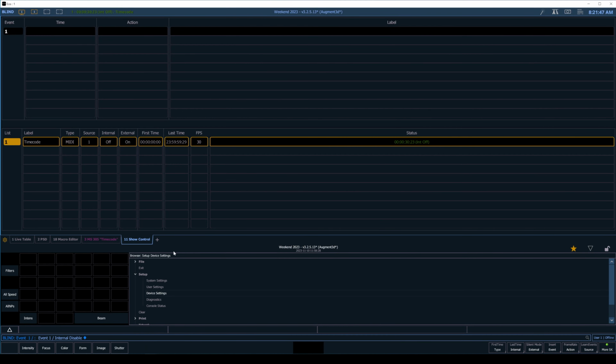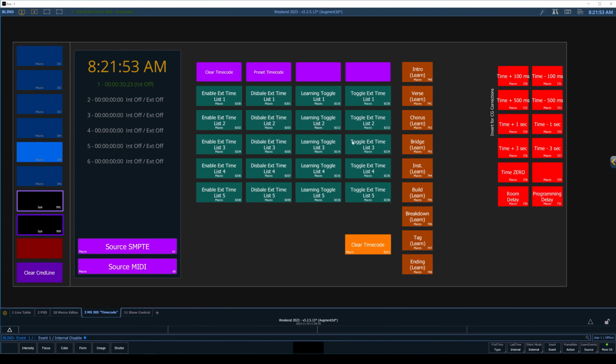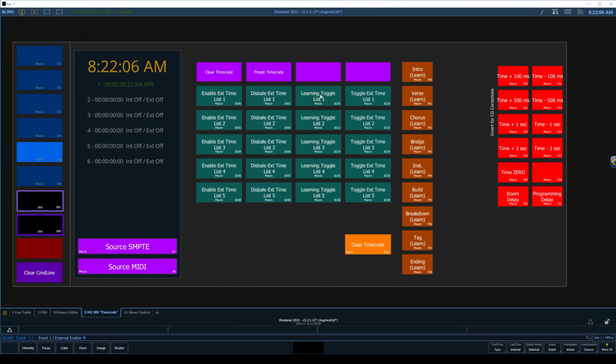Okay, now let's get into some of the macros that I've got set up for that. I've got a magic sheet here that I'll show you real quick, and then I'll expose the macros behind it. So this is a little grid. This will enable external time or disable external time, which is the same as clicking on that on and off, toggling that. This turns on learning mode, which we'll talk about in a moment.